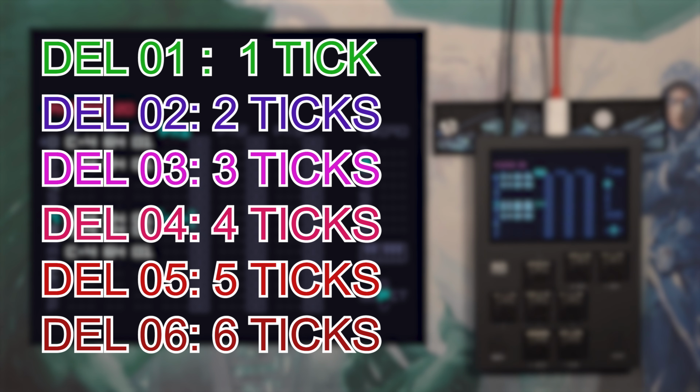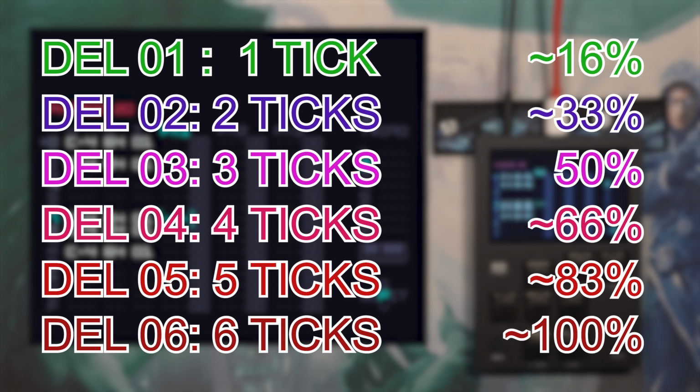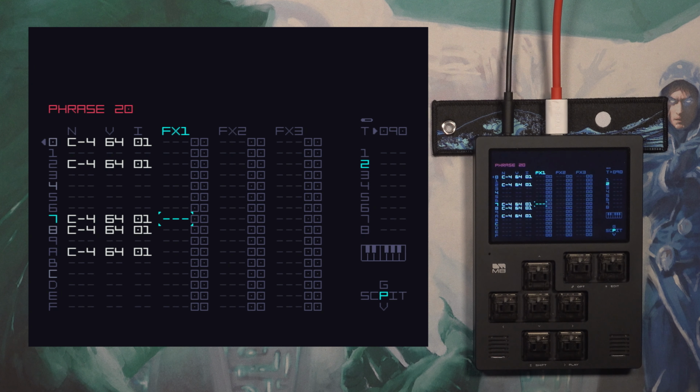You can determine what this equates to in microtiming percentage by dividing 100, as in 100%, by the number of ticks, 6. 100 divided by 6 is about 16. So each value corresponds to about a 16% microtiming. So let's hear how this works.